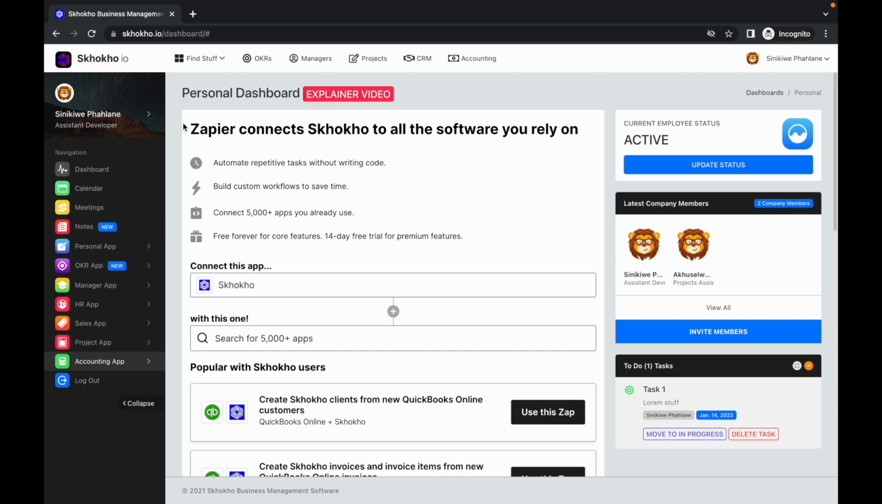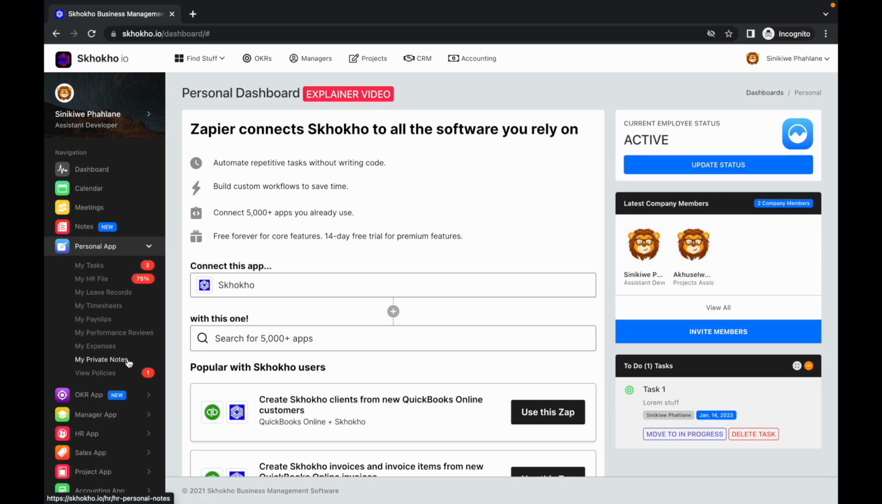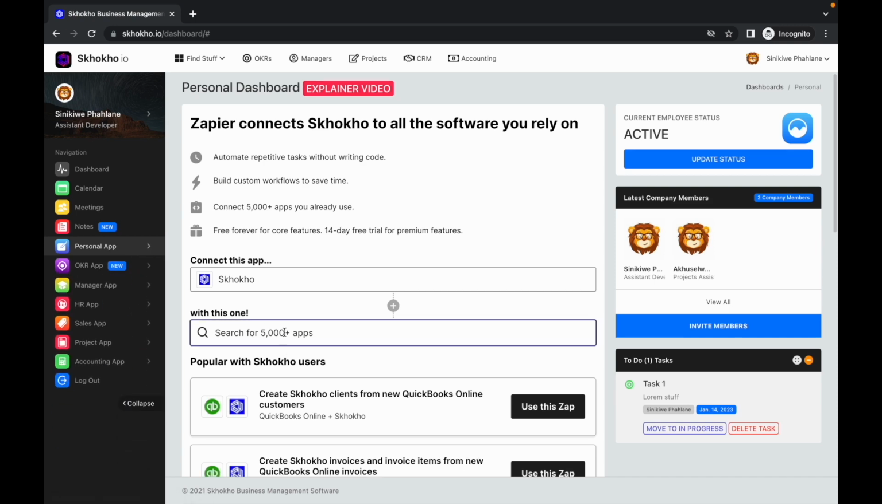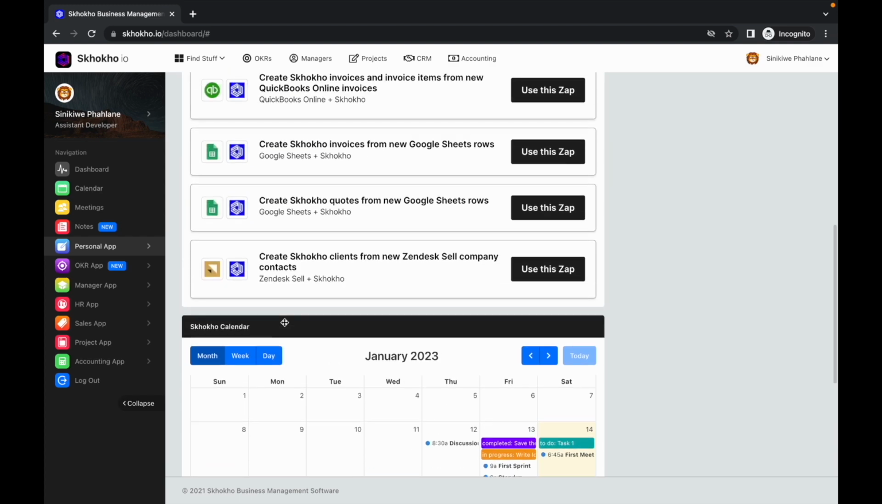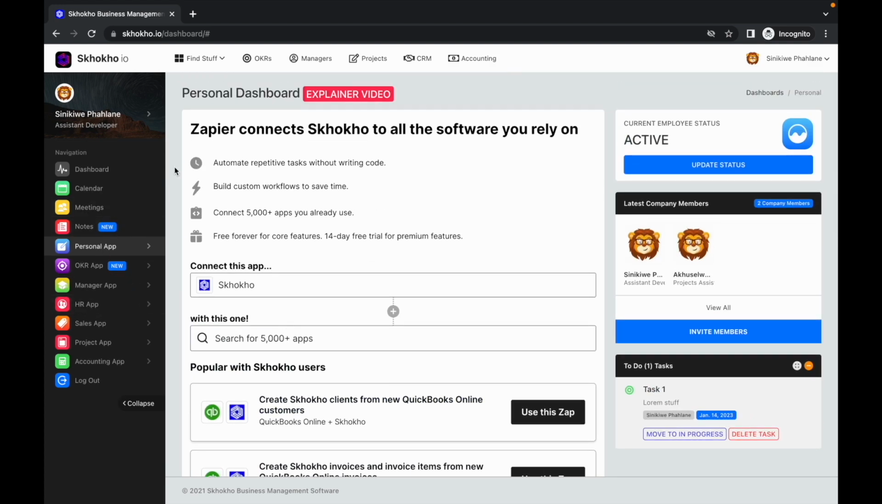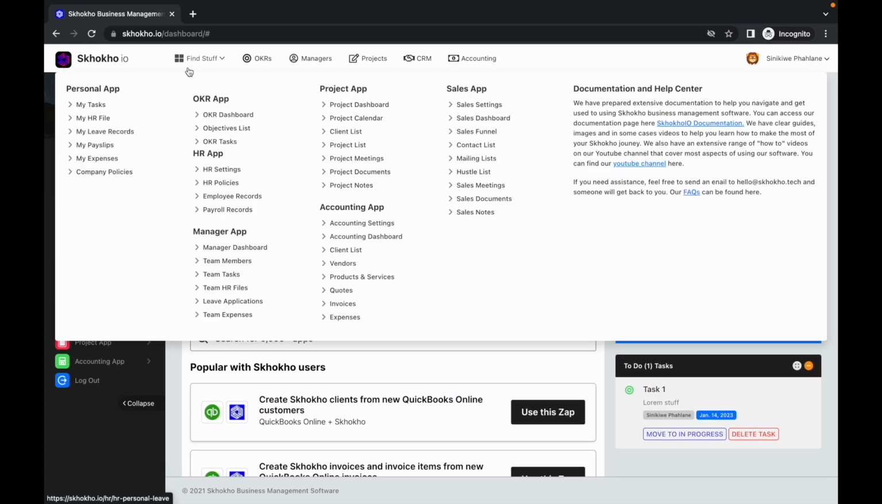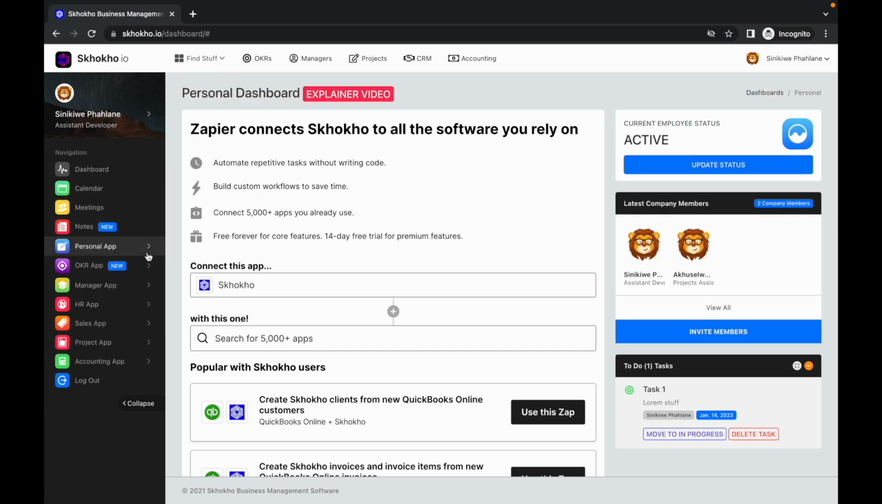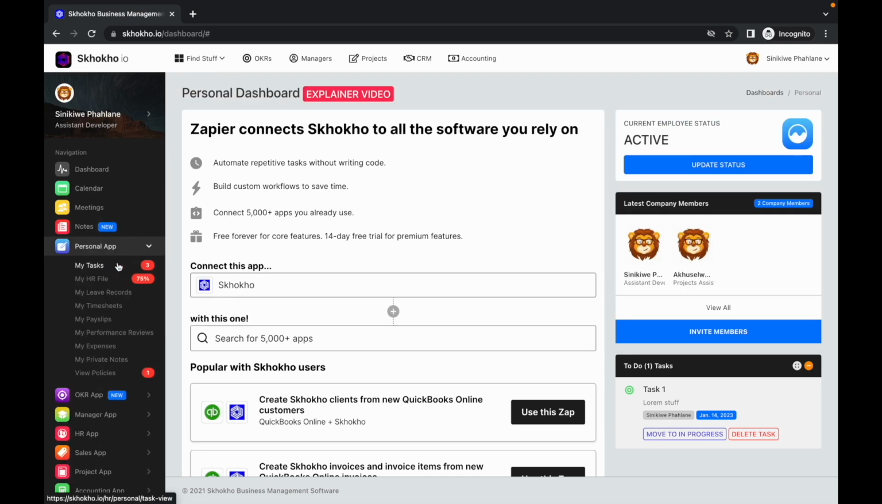Personal App. All Skhokho users have access to the Personal App by default. It is the home page for all your activities on our software. You can navigate to the Personal App using the sidebar navigation or the top mega menu navigation. The Personal App includes the following features that you need to be acquainted with.